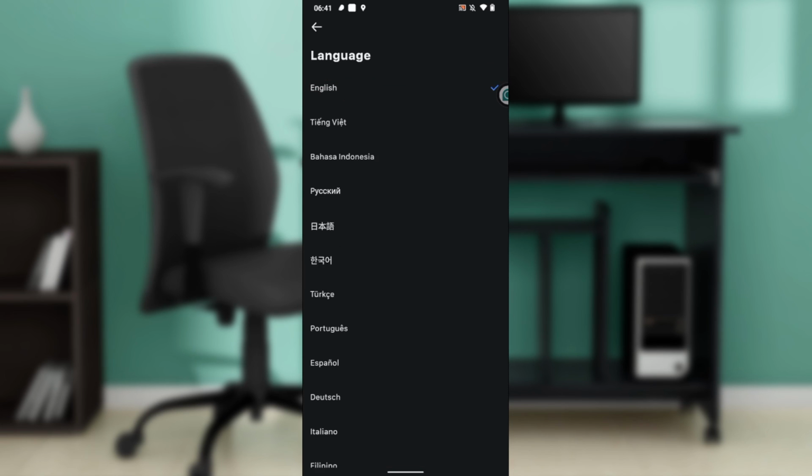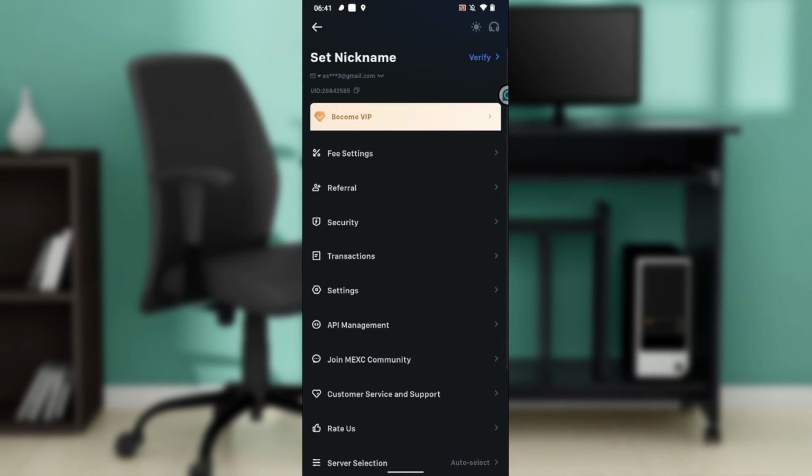And once you change it to any of these languages of your choice, you will see that your MEXC application is going to be set to the new language. So that's pretty much the process.